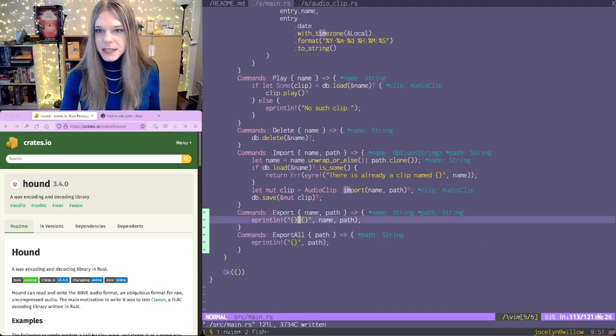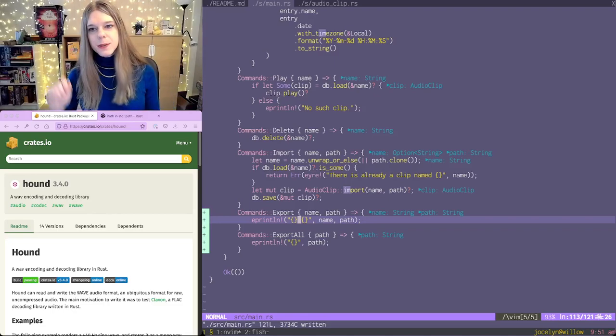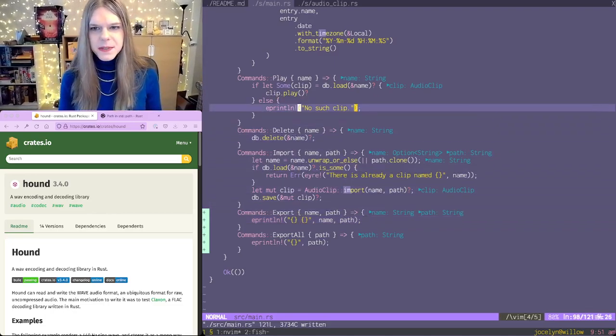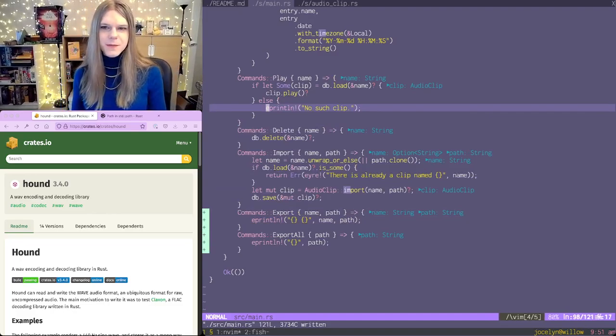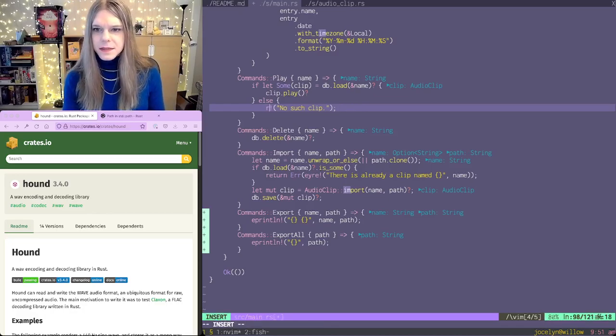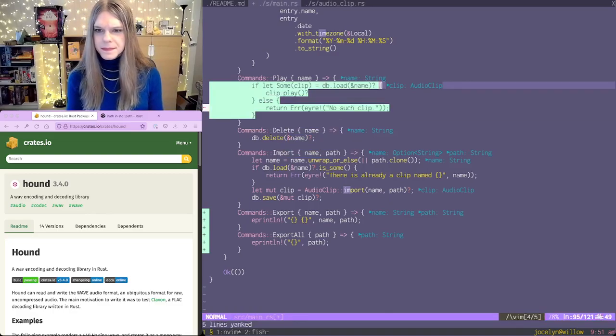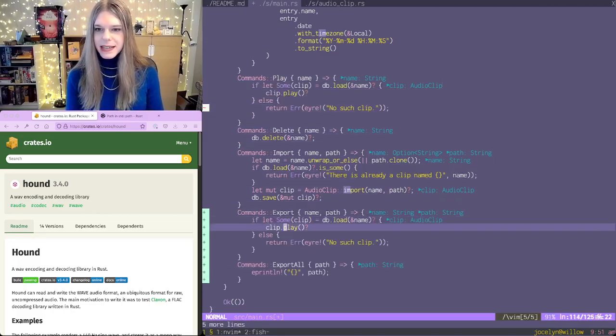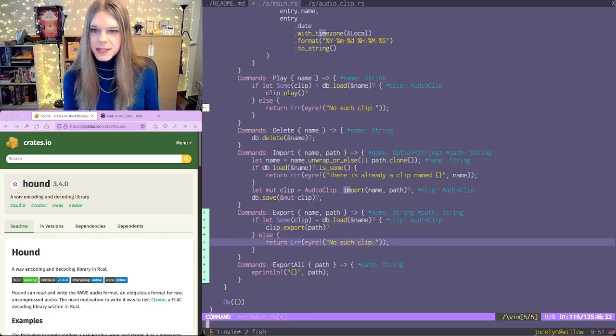So exporting is going to look a little bit like playback, in that we're loading something from the database and doing something with it. So here right now we just say no such clip if there's not a clip. That really should just, I mean, we can just return an error really. That's probably a little bit more appropriate. So here we'll load it, but instead of playing back, we are going to export it to the given path. And then we'll deal with export all later.